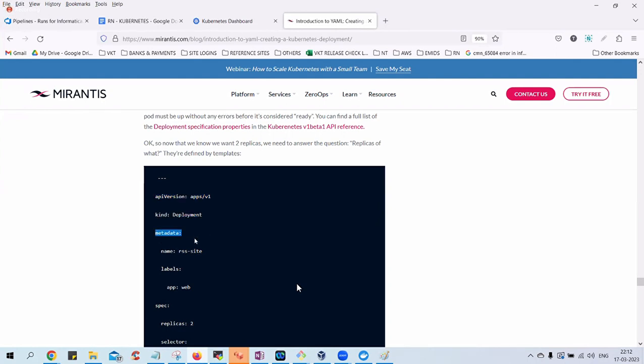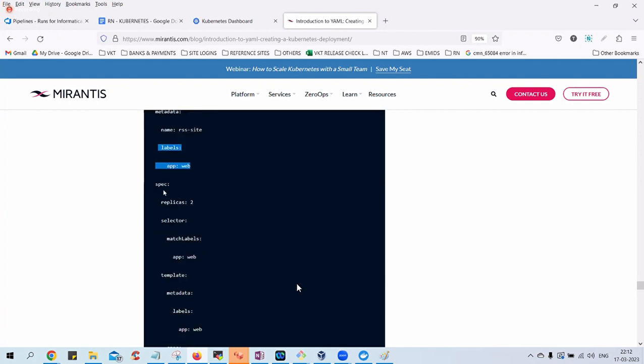Then metadata, we know which name it will pick. Labels is per reference. A spec. Replicas. What is replicas, guys?